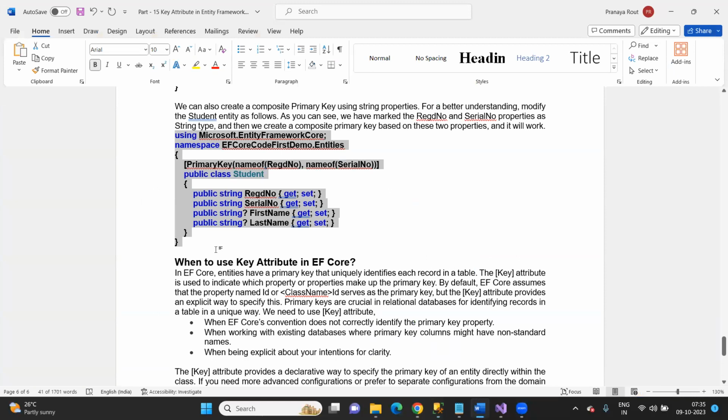Clear, guys? If someone asks you, can we create a primary key on integer? Yes. Can we create a primary key on a string value? Yes. Can we create a composite primary key? Yes. Can we create a composite primary key using two string data types? Yes. Can we create a composite primary key using one string and one integer? Yes, that is also possible. Clear? Or anybody having any question?